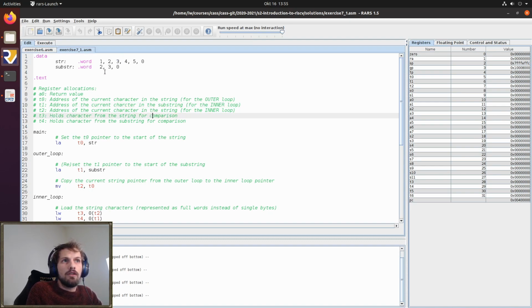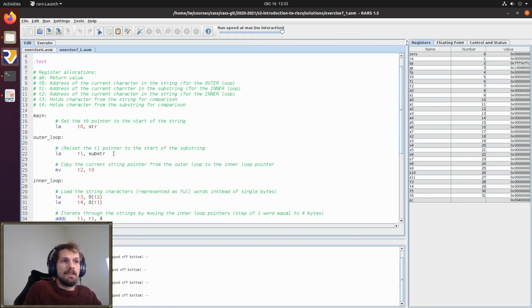T3 and T2 will be the both pointers that advance in the inner loop, while T1 will simply advance in the outer loop over each element. Then T3 will always hold the dereference of the pointer in the string, and T4 will hold the dereference of the pointer in the substring, so the actual character at that location. And that's basically it. How will we implement this?